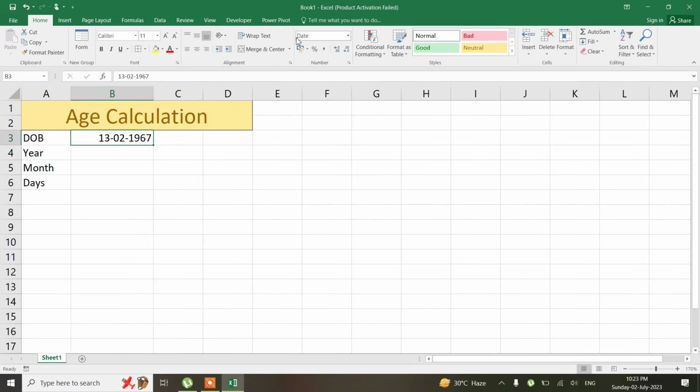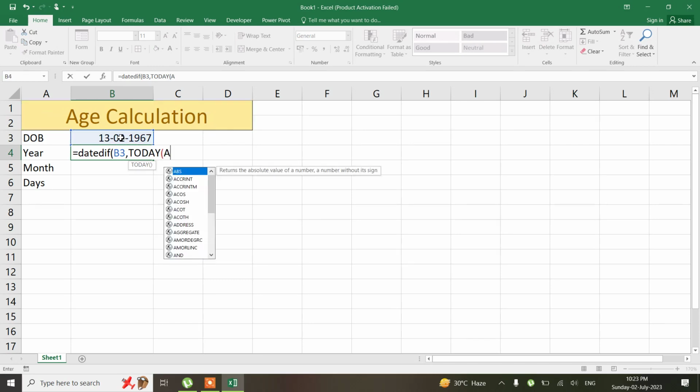If something doesn't work properly in your case, select this option and see that it is a date format. So make sure that your format is a date format. Now this Excel function is not shown while typing, but it works. All you have to do is write equals DATEDIF, open the bracket, then calculate this age against today's date, so write TODAY. So I will be calculating the age from 13-02-1967, comma, against today's date. What I'm trying to find is the year, so Y, and then press enter.